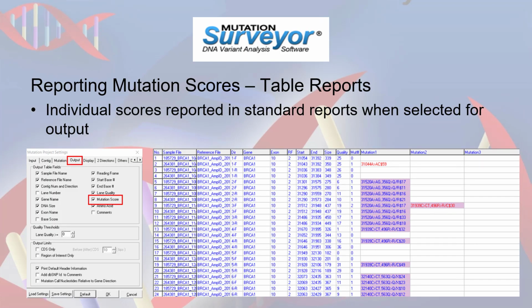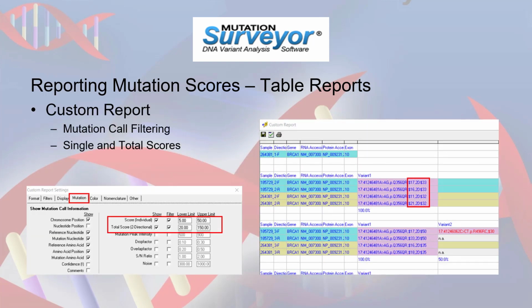Individual mutation scores will be reported in standard reports when selected on the Output tab of the Mutation Project settings. The score is displayed as part of the mutation call with a $ symbol preceding the quality value. Mutation scores can also be reported by the custom report. The custom report includes settings to report and filter by both individual and total two-directional scores.